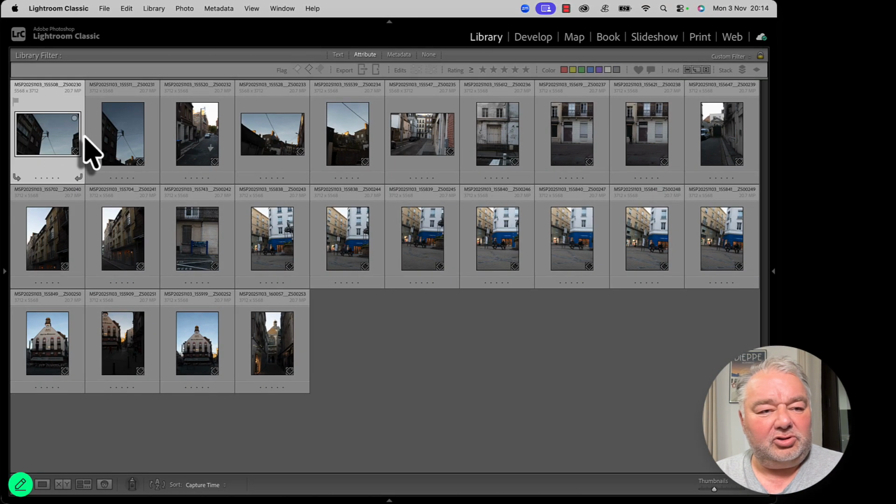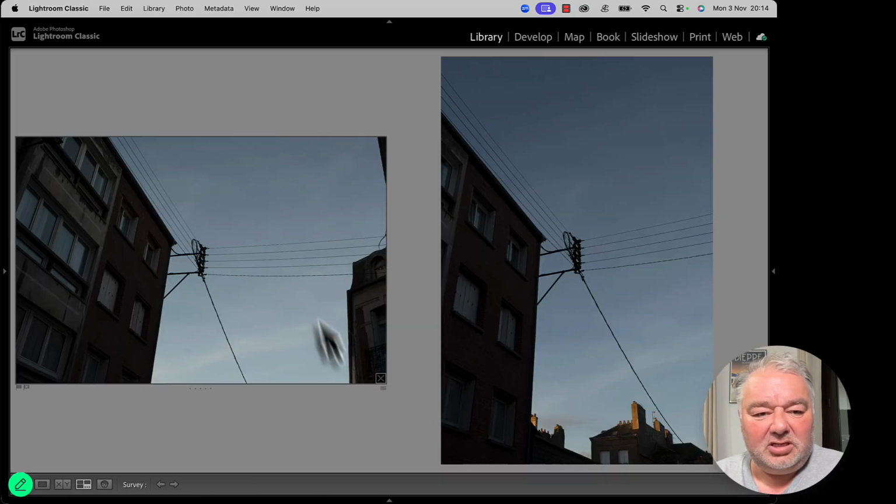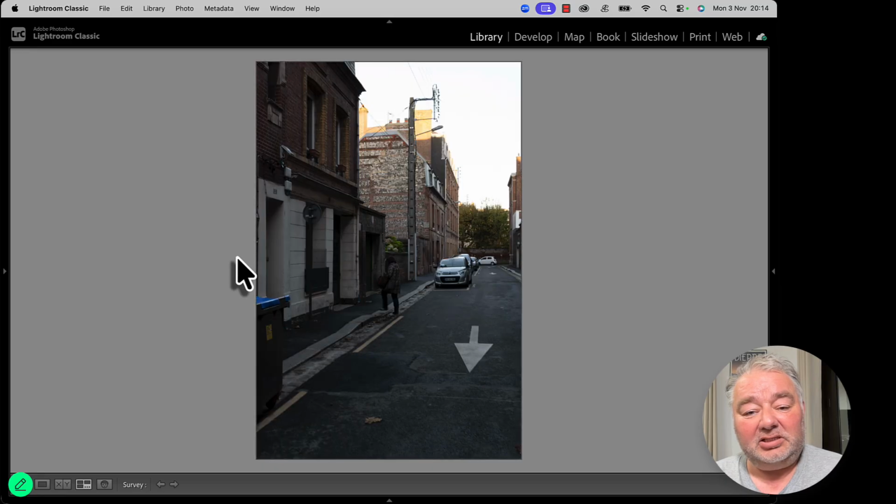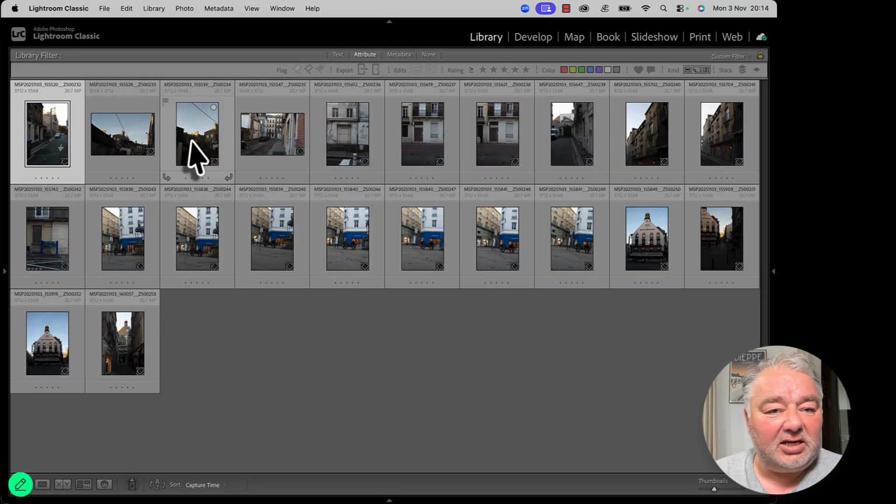Now we've got some street images here, 2 street images. Now I quite like the one on the left. I don't like the one on the right. So I'm going to pick, because I've put the filter on, it disappears. I'm going to reject. Now go to the next series of images.